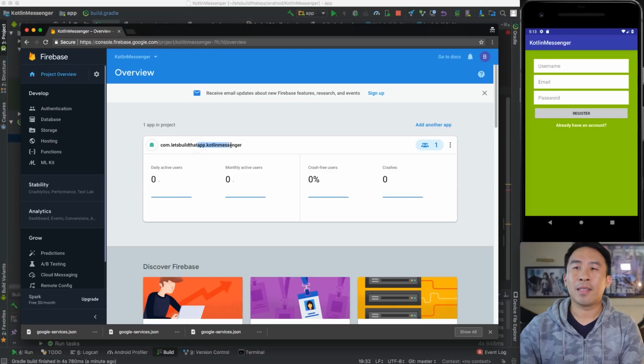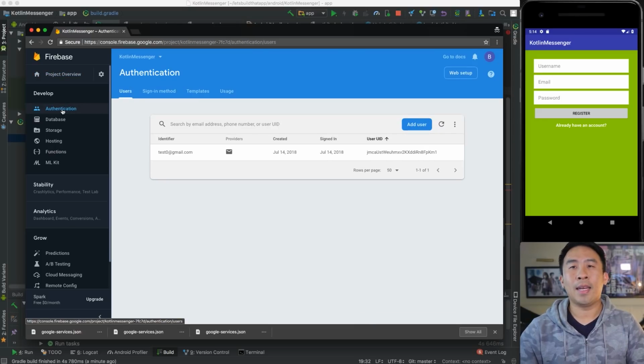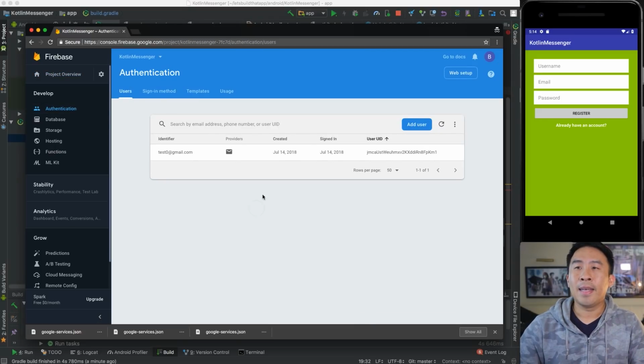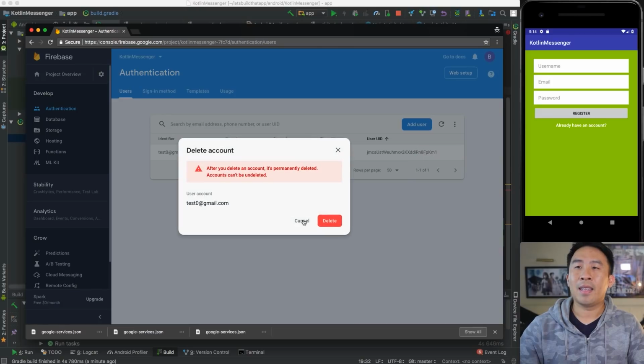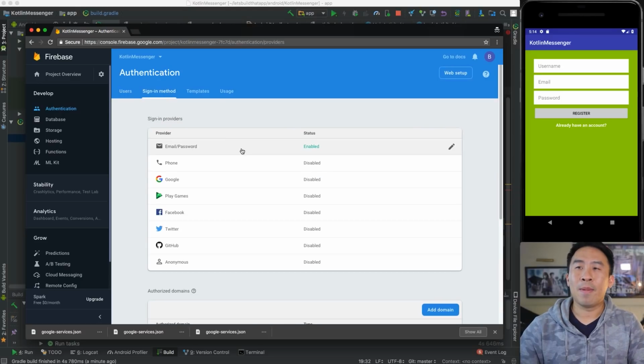So here is the application that we just created. The application ID for you is probably going to look a little bit different, so make sure you have that correct. And let's move on to the next step, which is to open up the authentication panel on the left side. I already have one user called test0@gmail.com. I can actually delete this guy and just make sure we start off from a fresh blank slate like so. And head on over to the sign-in method.